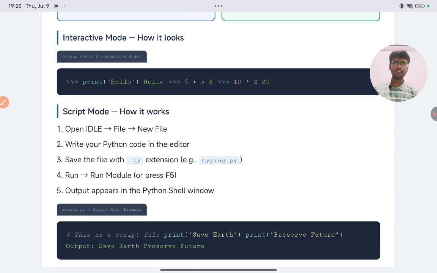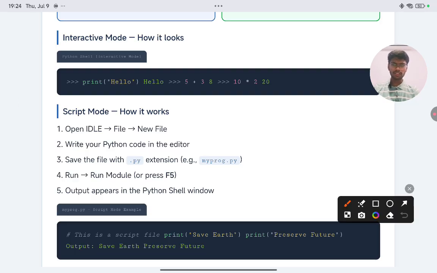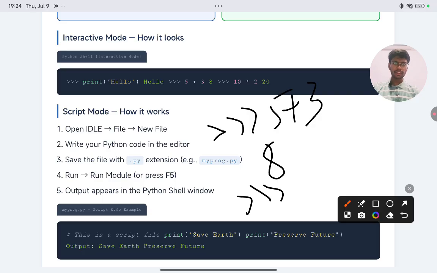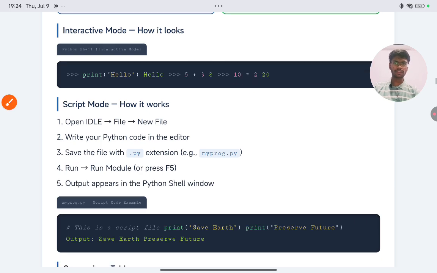Some examples: how it looks like, print hello, it will just give hello. If I give the command 5 plus 3, it will give 8, and 10 asterisk 2, it will give 20. What is this command, 5 plus 3? It will give us 8. If I give 10 asterisk 2, it will calculate and give 20 below it. It is not given on one line, it will give below.